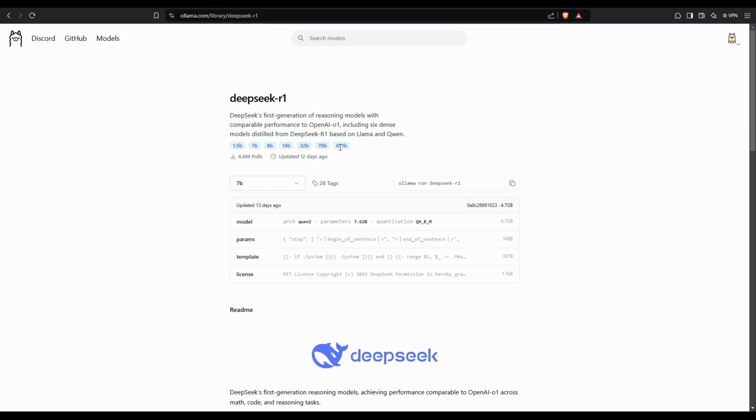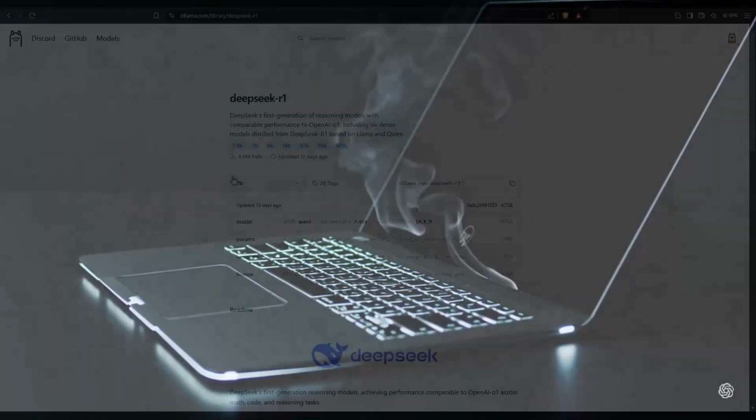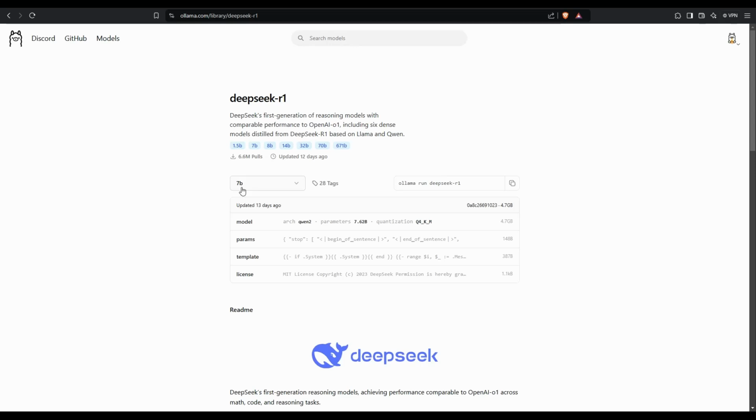I wouldn't recommend installing this one because it will most likely melt your PC down. It will not work. So just go with the recommended, the 7 billion parameter one. I think I'm running the 8B, but choose 7 or the 8. It should be okay on most PCs. So to do that, I'll go with the 8.